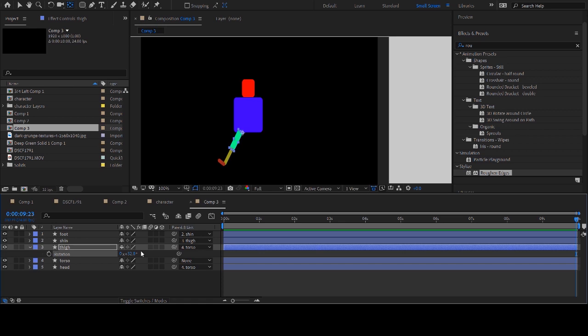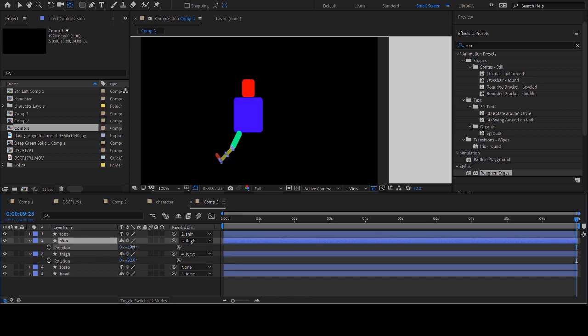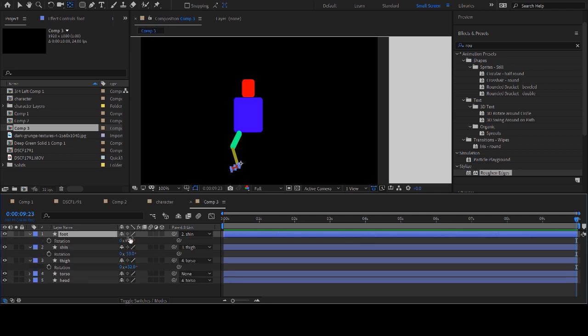Like it's doing right now. So I can independently move that, and then I can go and rotate the shin independent of that, as well as the foot. Like such. So each one of these can be independently rotated and they'll move along with what they're parented to. Okay, so this will help you with your character, Jade.